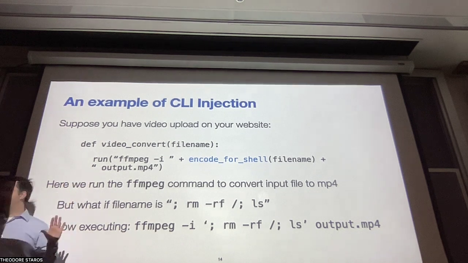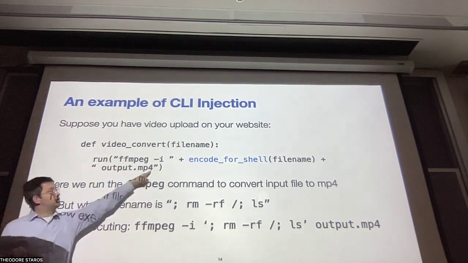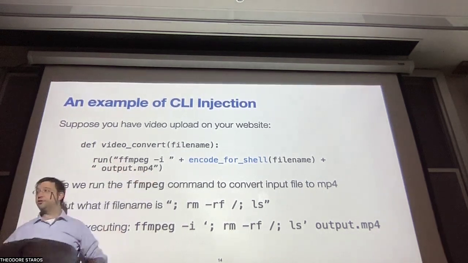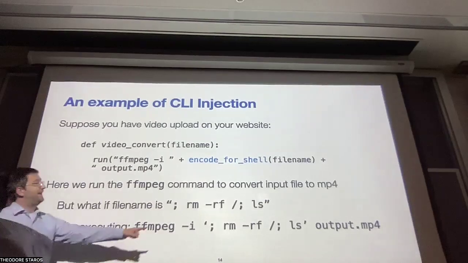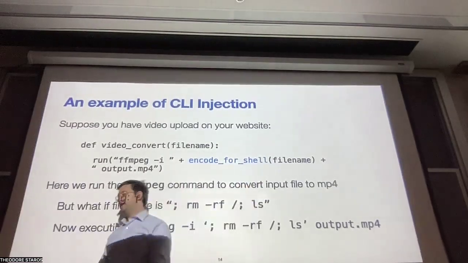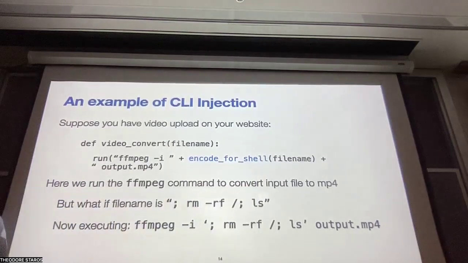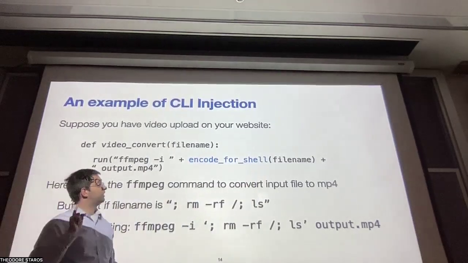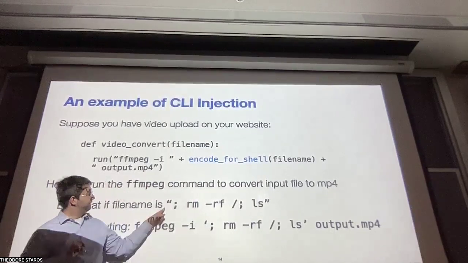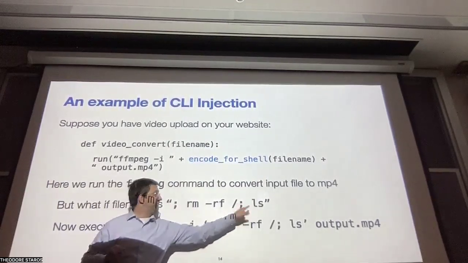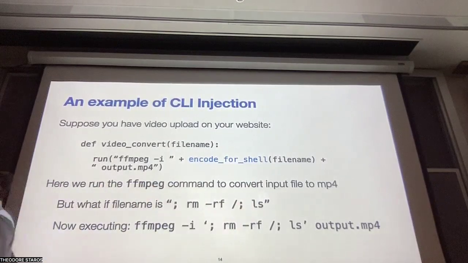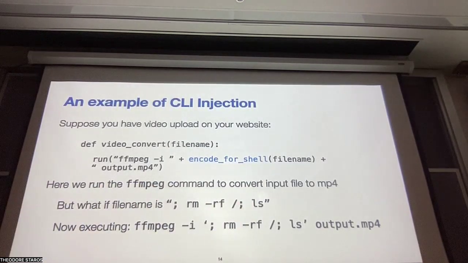Now to run through my typology of why this works. You have a string, the input to this run function. That string is intended to contain some data, the file name, which is attacker controlled. But instead, that string is misinterpreted as containing code. So here, if the file name is this, it is interpreted not as data, but as a sequence of additional commands for the computer to execute.